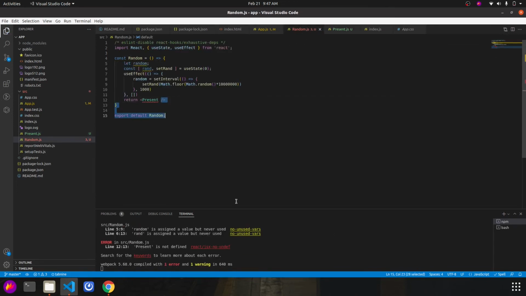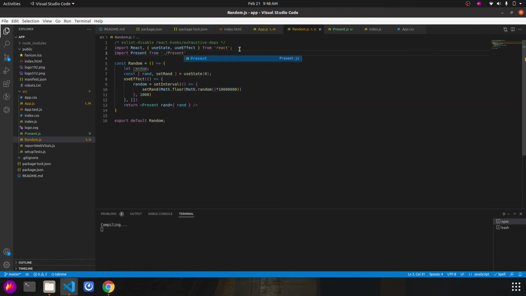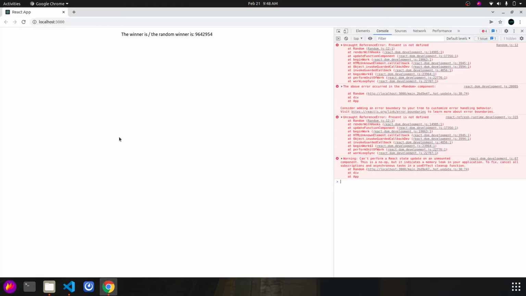Now you need to define props here because you use it in the presentational component. So rand equals rand. Now you are going to import it: import present from ./present, Ctrl+S. Here we go.